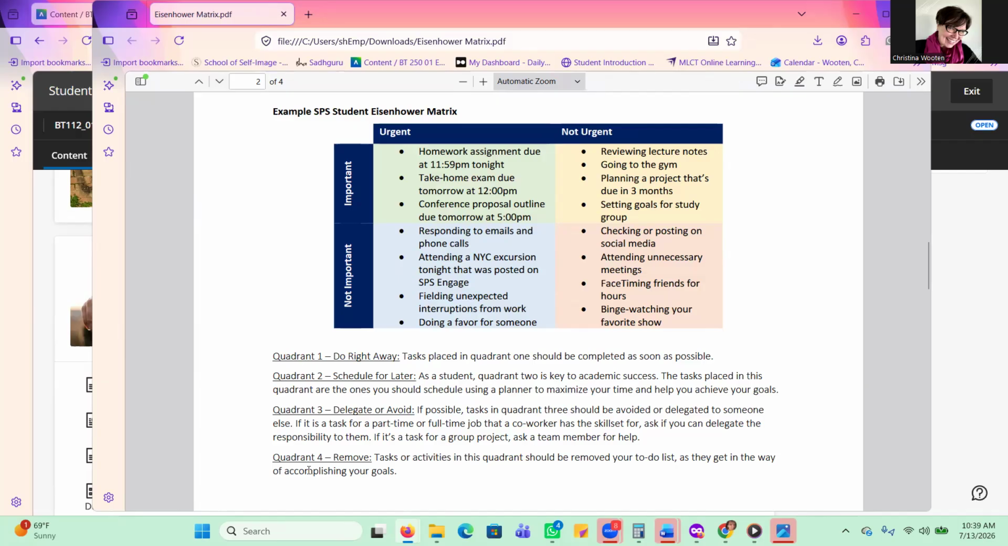It gives us some information: quadrant 1 is things you need to do right away. Quadrant 2 are things that you could schedule for later. Quadrant 3 are things that are kind of like the danger zone, because quadrant 3 is all about delegate or avoid that. And then quadrant 4, I call this kind of the junk drawer in the kitchen of life.